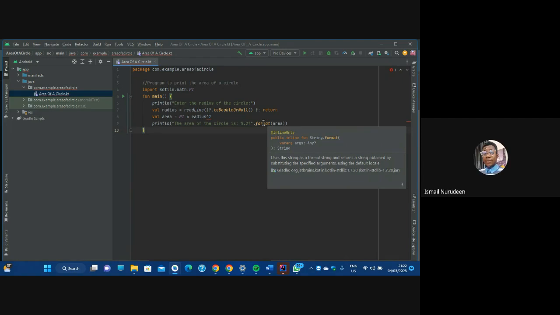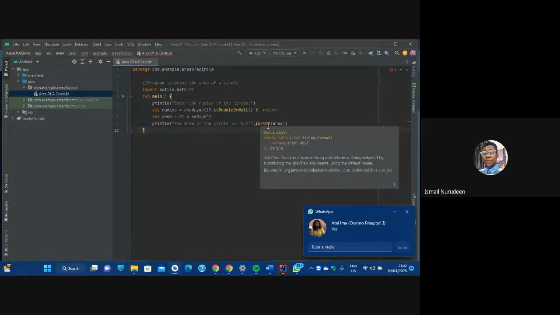Okay. So if you just hover on it right now, hover on the format, you can see what it does. It uses the string as a format and returns a string obtained. So you can kind of read what it does, right? Yeah. It uses a string as format and returns the string.